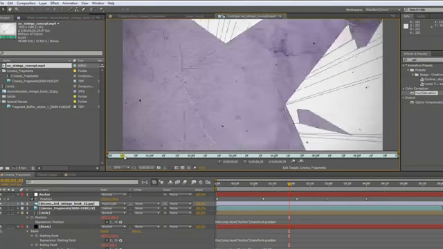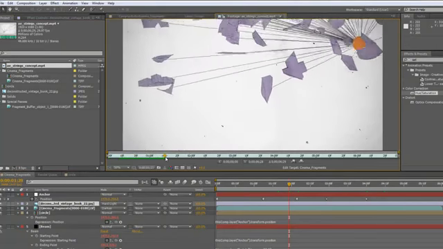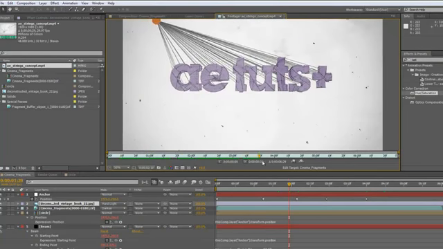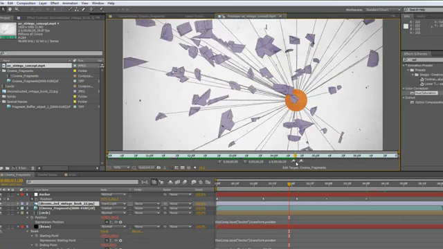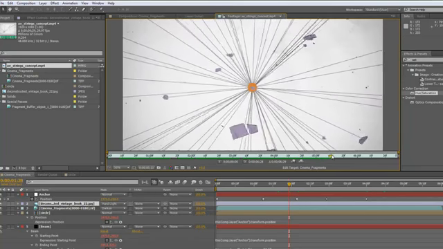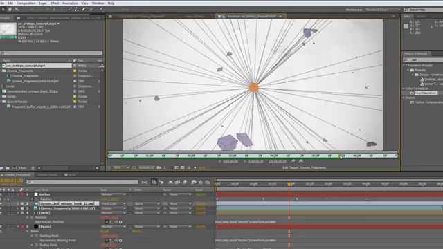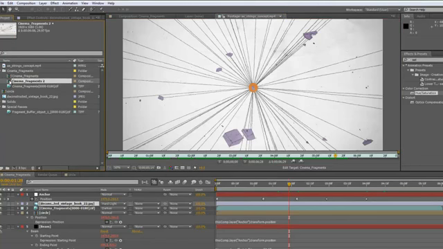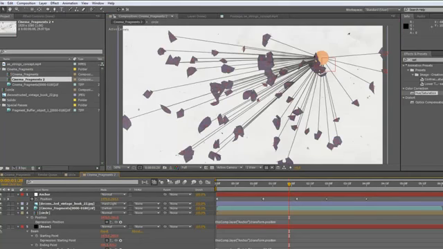So in my original project, this point is moving around just as it is now. But after the particles come together and then move out, I actually attached the anchor point to one of the fragments so that it's kind of moving around, just to give it a little bit more motion. Okay, and this is pretty easy to do. What we're going to do is duplicate our cinema fragments comp and open up this copy.